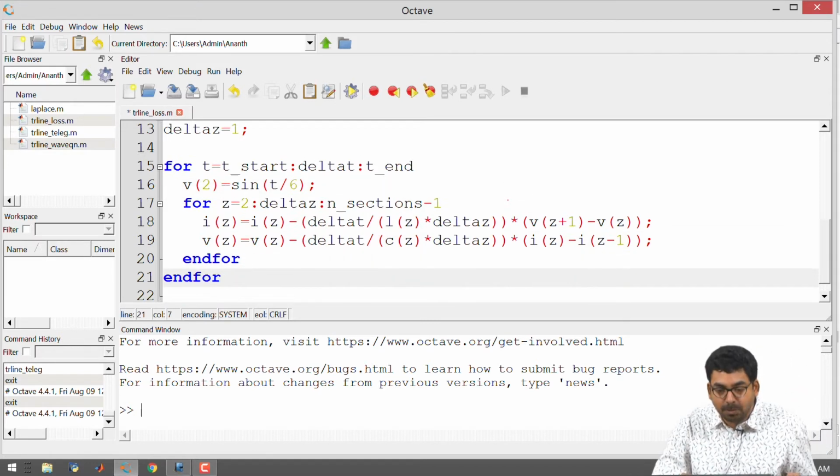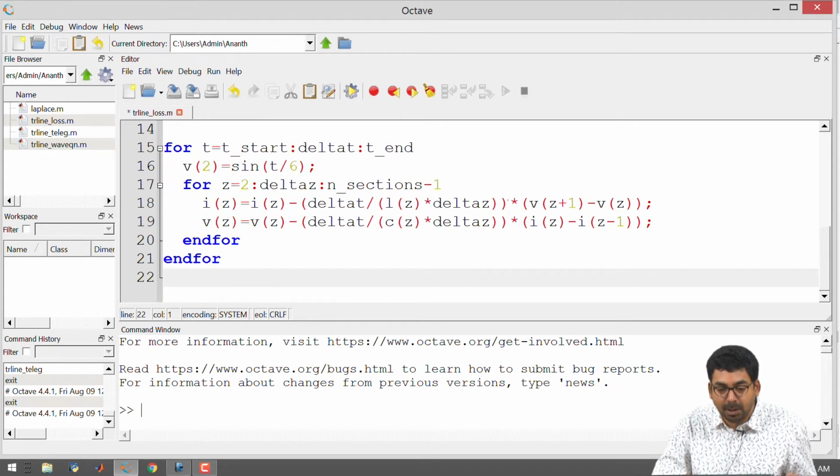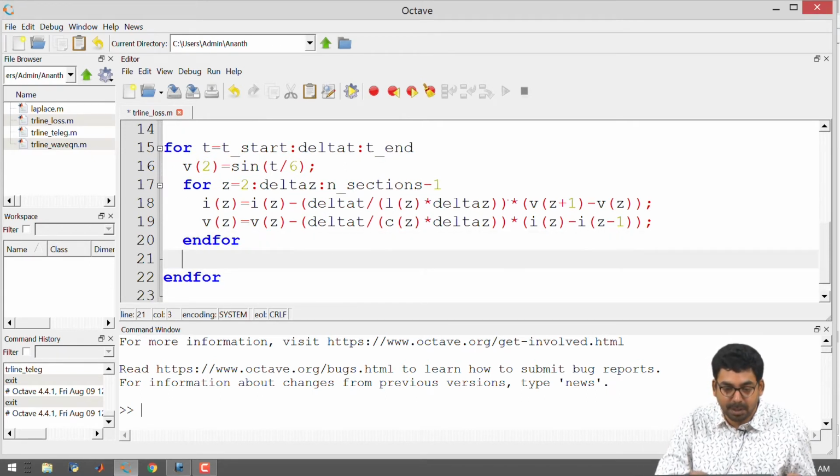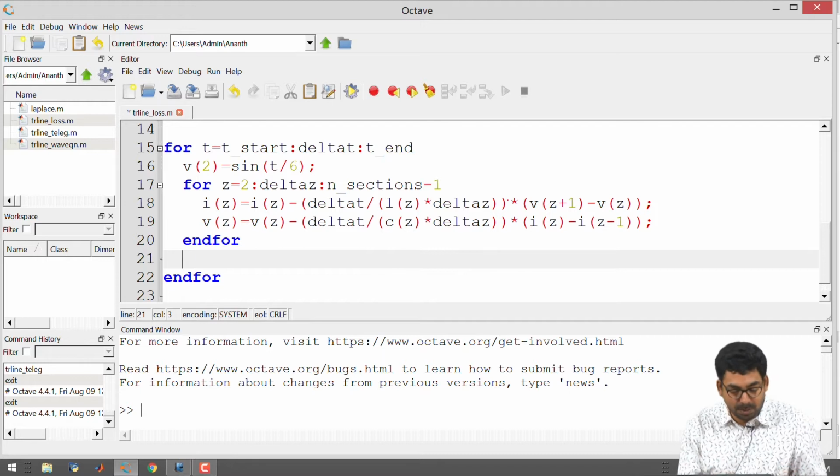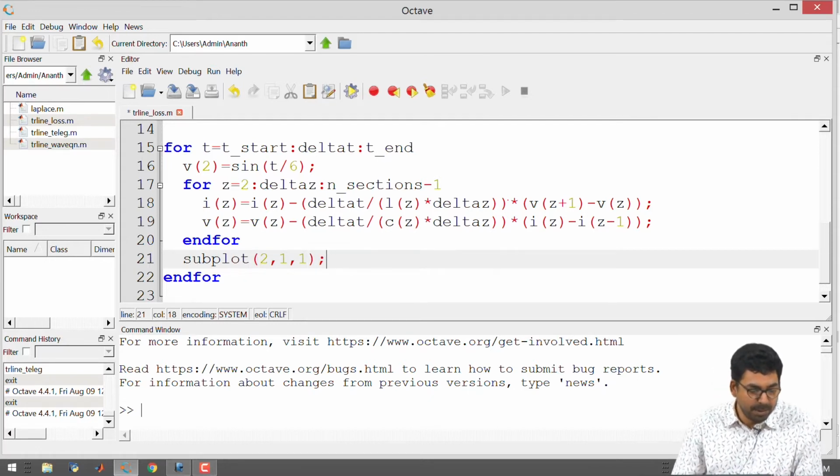So this loop will keep calculating the values of voltage and current according to the telegrapher's equation. And then for every instant in time after this loop has finished inside for the calculation of voltage and current, we want to be able to display the plots. That is all we have done. So we will write down a subplot, okay, 2 rows, 1 column and plot number 1. Okay. That is what 2 comma 1 comma 1 means.